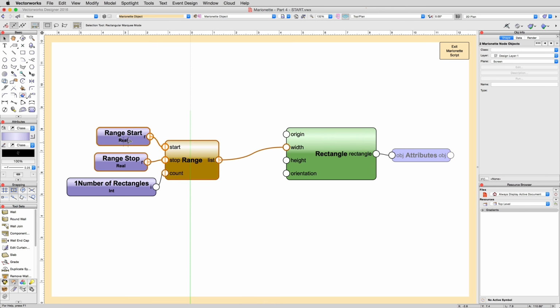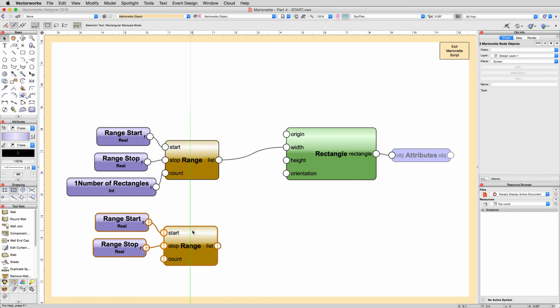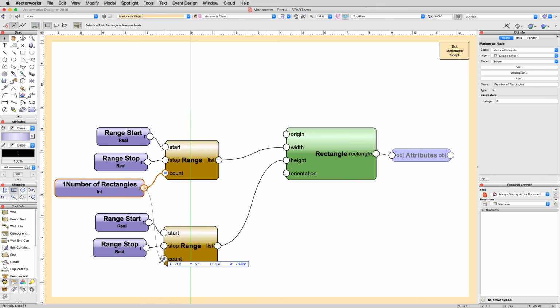Then, select the Range nodes and its 2 Start and Stop input nodes. Then, copy and paste them slightly below the originals. Now, connect the second range to the height input on the rectangle node, and connect the Number of Rectangles input node to the Count input node on the second range node as well, since we'll always need to have the same number of values for width and height.